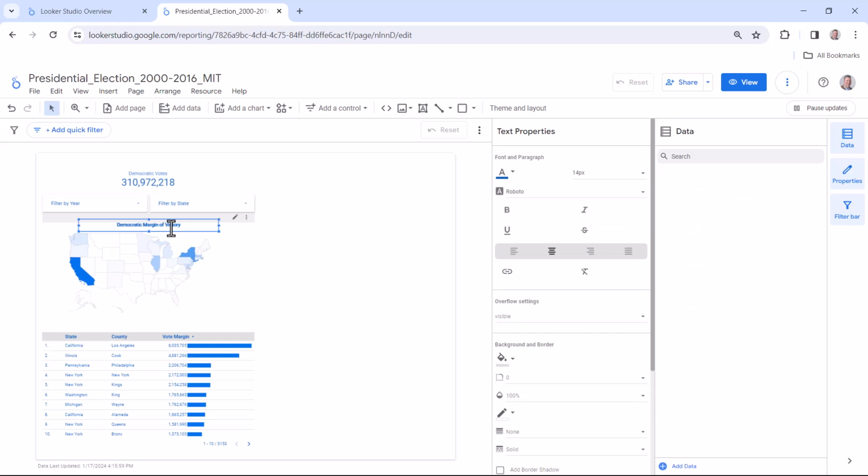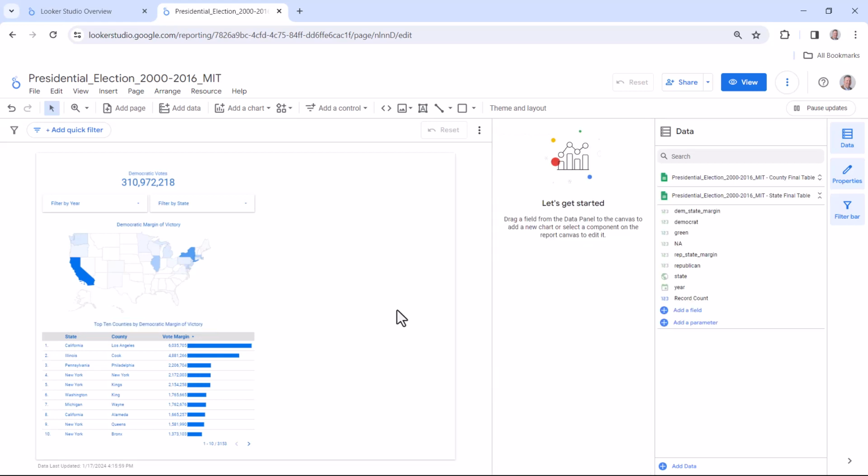So I'm going to select the Democratic Margin of Victory geochart title, right-click it, and select Duplicate. And then move it down and position it just over and close to my table with bars chart. And then I'm going to update the name to Top 10 Counties by Democratic Margin of Victory. All right, that looks good.